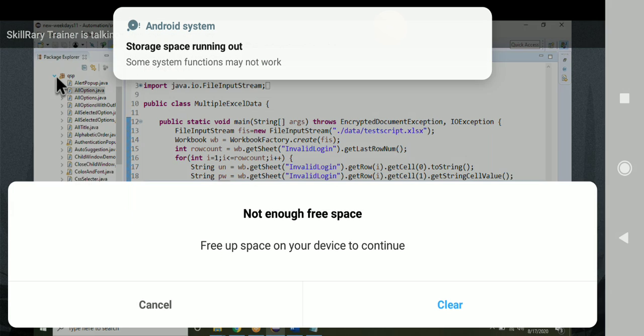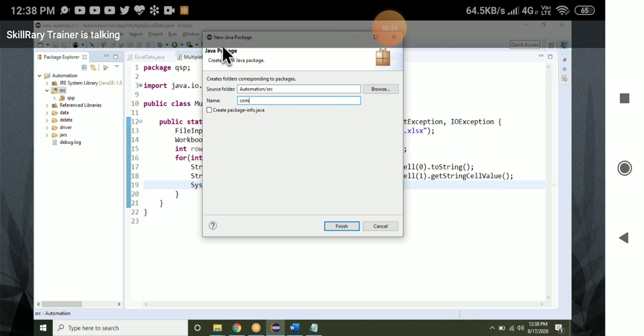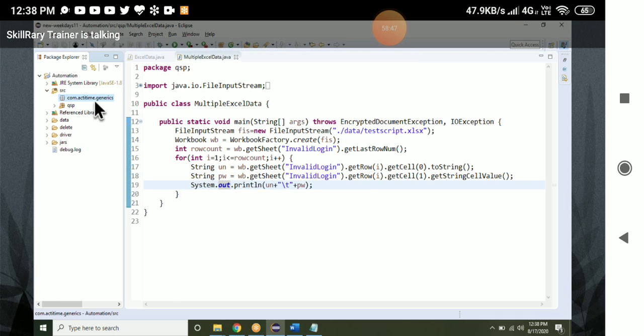Always remember there will be 3 packages. Let me create a package. Assume that we are working for the ActiTime application. Our project is the ActiTime application. Com dot ActiTime dot generics. I have created one package.